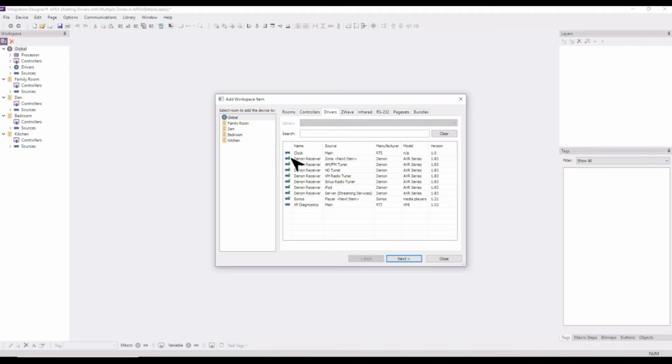Drivers with a green dot just above the source icon on the left have been optimized for APEX. Drivers that have been optimized in APEX have special functionality. They contain tags so that pages created for that device will be auto-programmed.